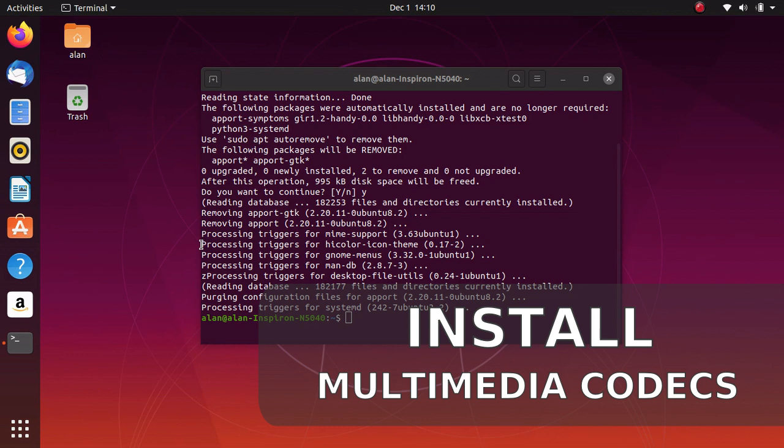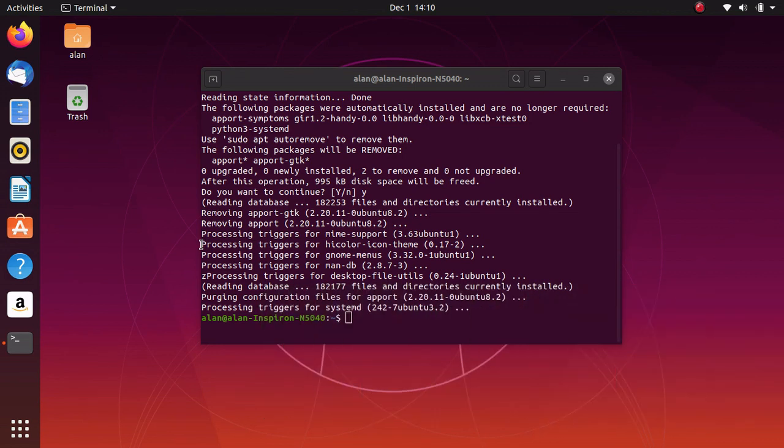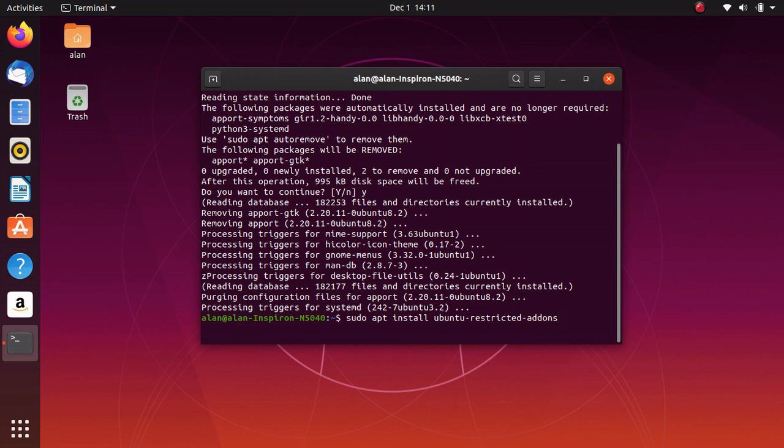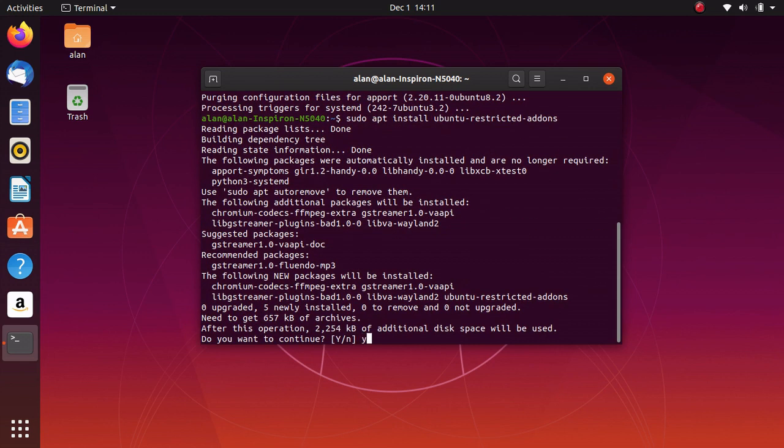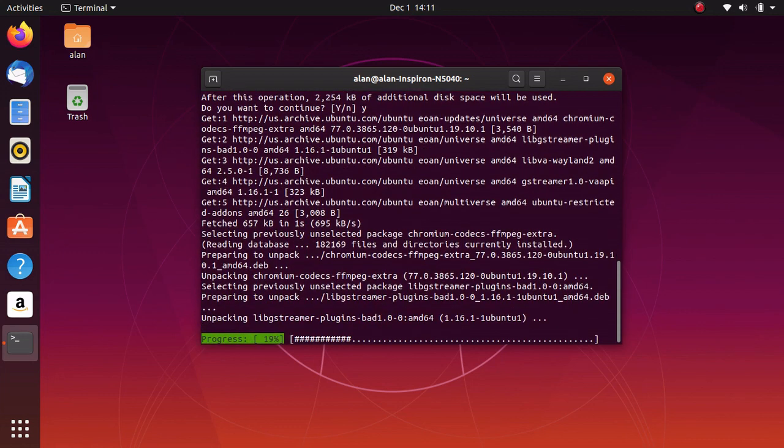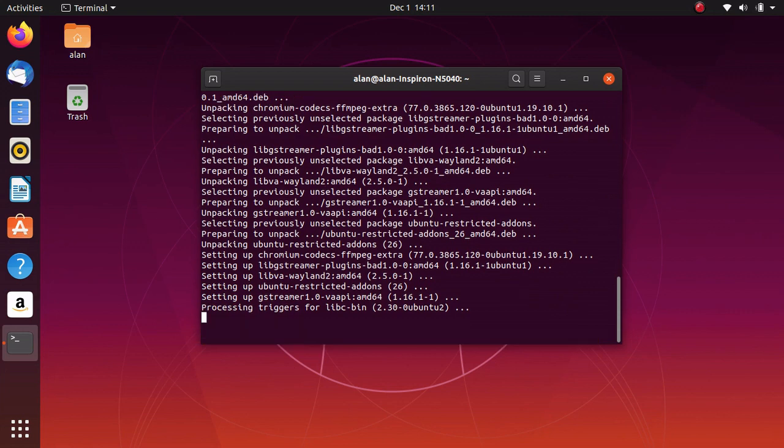Now, a lot of people like to watch videos and video files on their desktop. Most Ubuntu and Linux distributions don't come with this installed due to licensing agreements and all that stuff. So you have to install the codecs and the decoders yourself. The way you do that in Ubuntu is a sudo apt install ubuntu-restricted-addons. Now this is going to install the restricted add-ons that they can't include by default due to legal issues. So we're going to hit enter and hit yes. And this is going to download and install all the codecs and a couple other proprietary things that most people use.